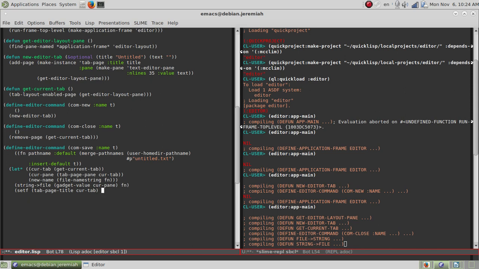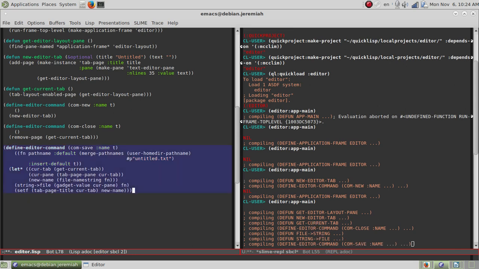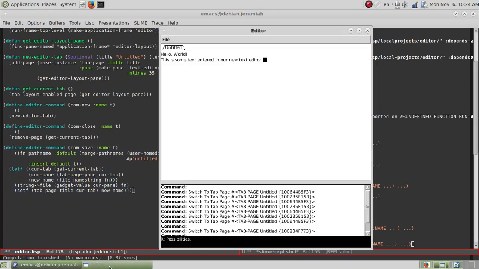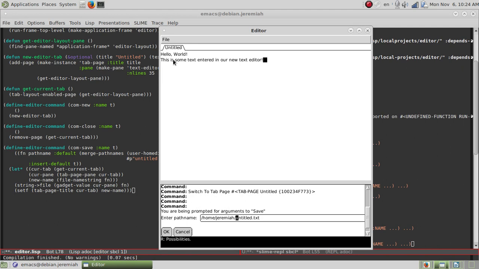So there's our reference, and then we're going to give it a new name. Let's compile it, and we should have a save command now. Save, and it's asking us for a path name for the argument, and there's our default. Let's call it saved text.